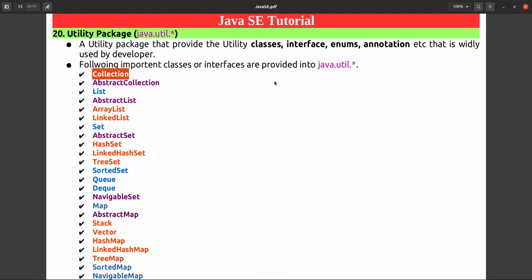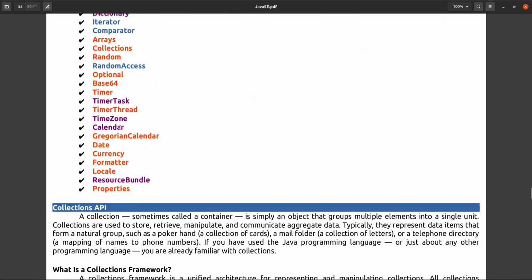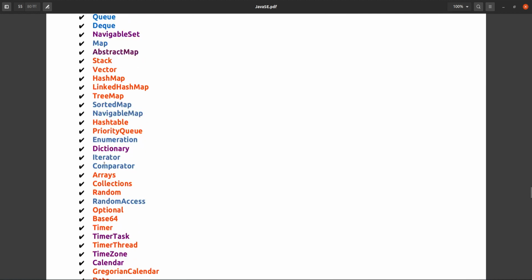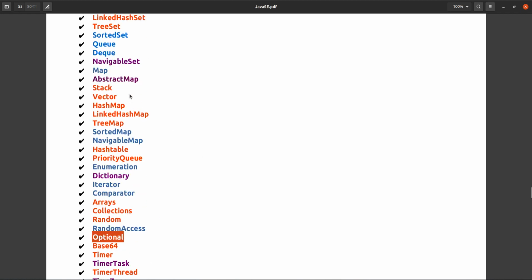We will see these classes thoroughly: abstract collection, list, abstract list, array list, linked list, set, abstract set, hash set, linked hash set, sorted set, queue, dequeue. All those we will see one by one. These are also classes, like dictionary, iterator, comparable, arrays, collections, random access, optional.